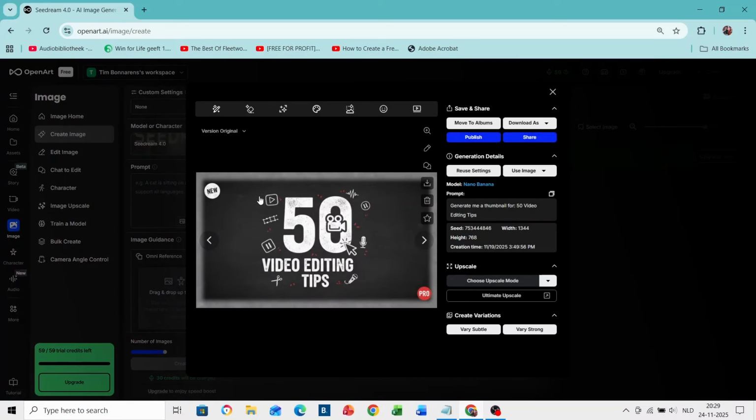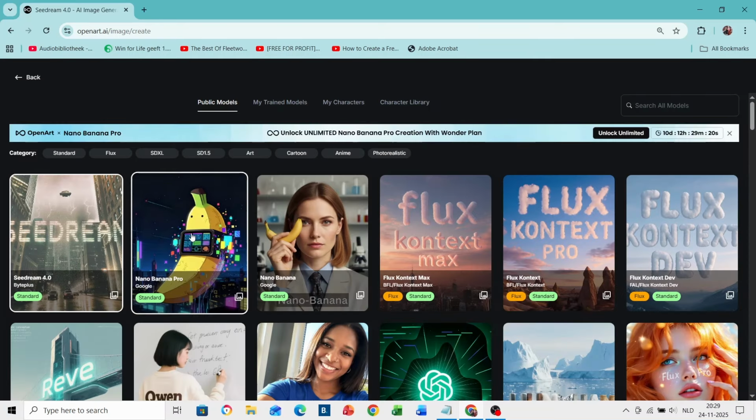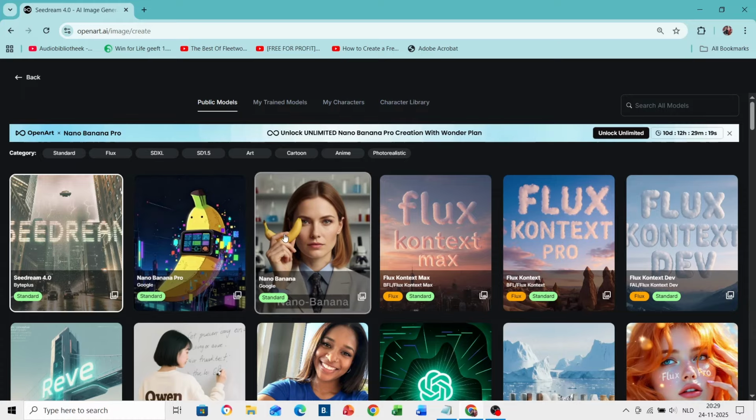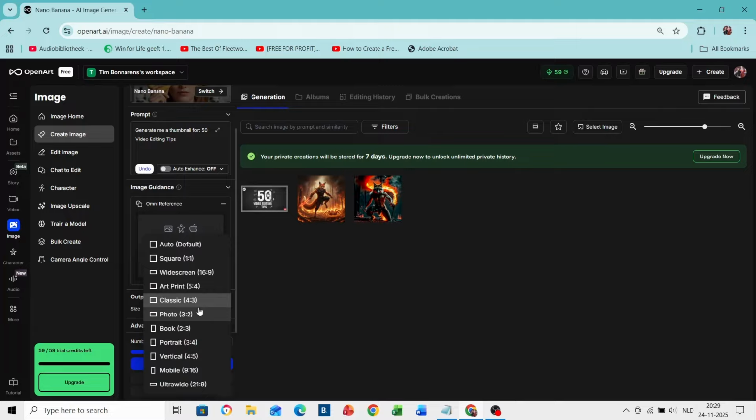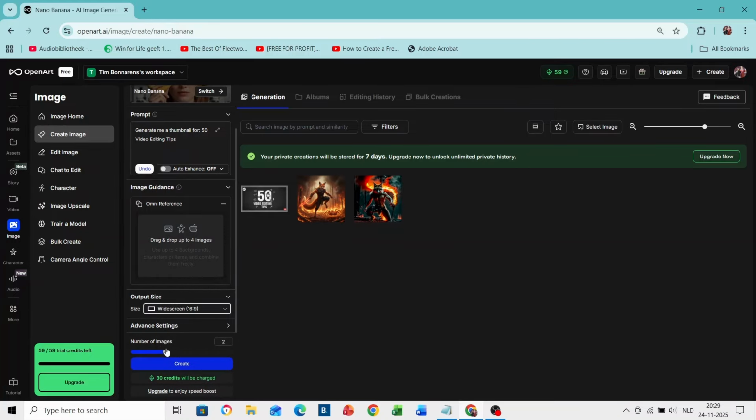What is cool about OpenArt is that you can choose between different models and settings when you generate. So this here is made with Nano Banana, and the text prompt was generate me a thumbnail for 50 video editing tips. Here I chose the model. Meanwhile there's a pro version of Nano Banana as well, but I did it with a normal version. Here you can enter the prompt. And here you can choose your aspect ratio, which is 16:9 for a thumbnail. And then I want to generate only one image, so put it on 1.